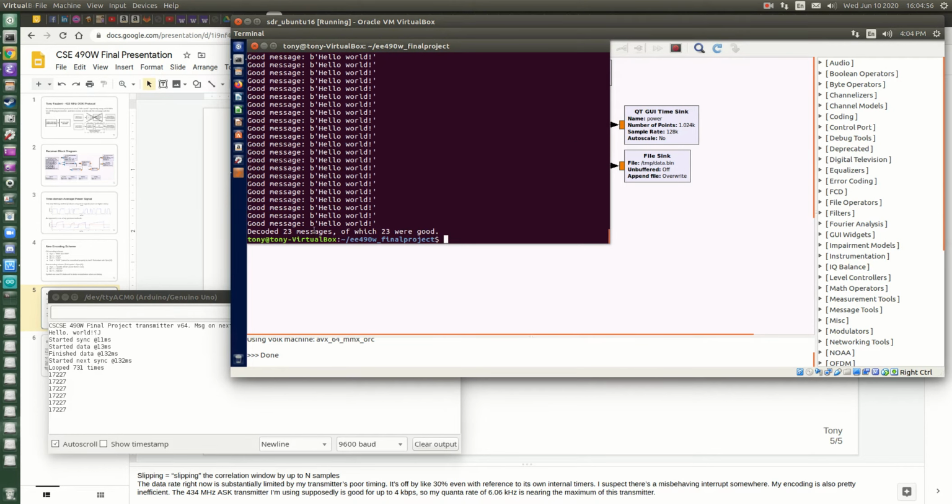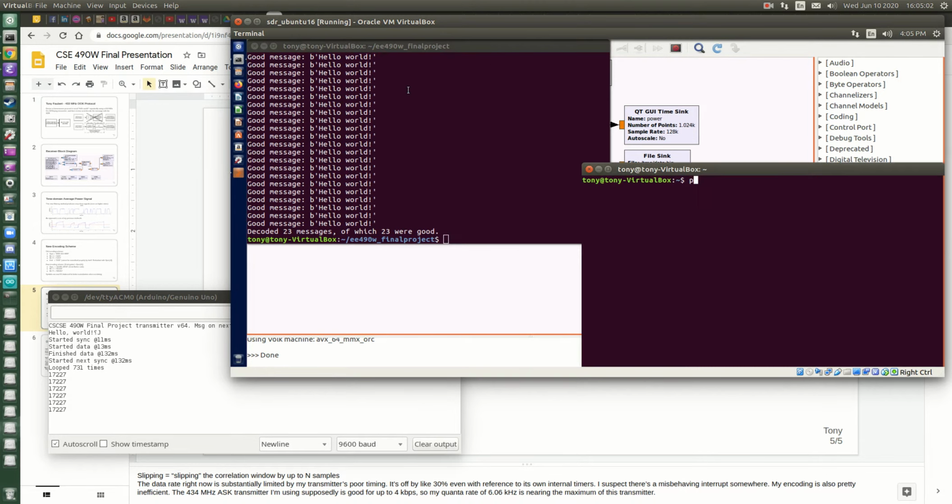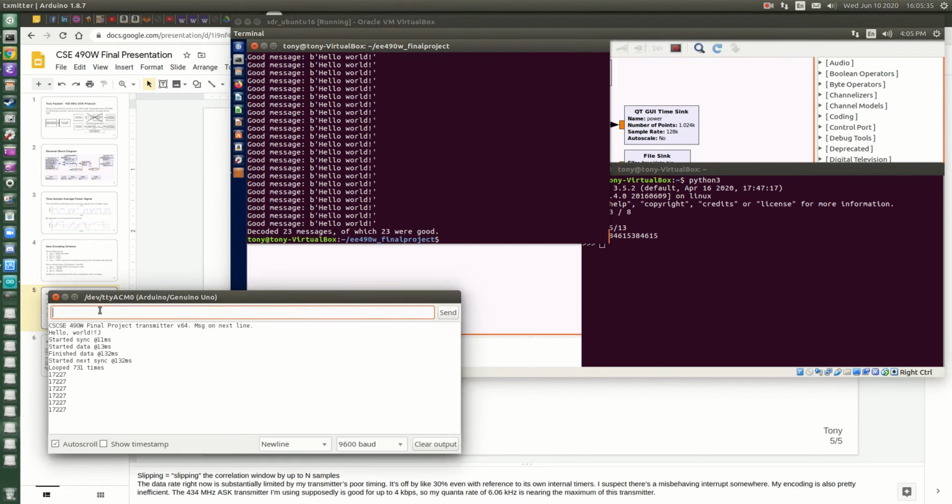And we received 23 hello world messages. The messages are pretty short. I think it's roughly 1 kilobit per second, and there's 8 bits in a byte, so you get roughly 125 bytes through per second. And if your message is short, like hello world, then that's roughly 13 bytes, and so you get something like 10 of them per second. So 23 messages sounds about right for how long I was transmitting.